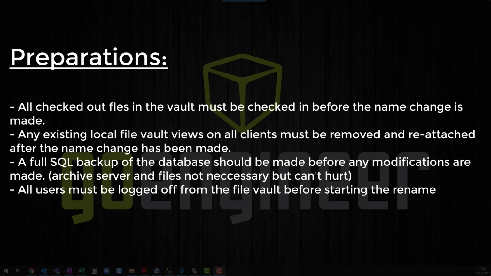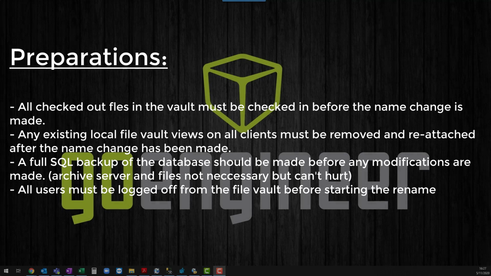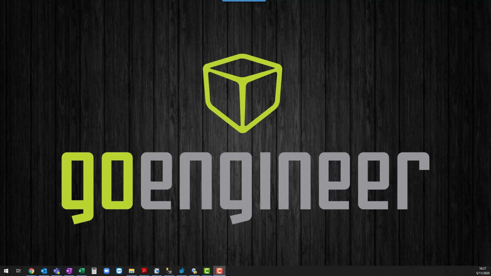You should definitely take a full SQL backup of all the databases, or the database in question in this case for the vault, as well as backup the files and the archive server configuration settings, just in case a full system restore is necessary, which that'll be unlikely.